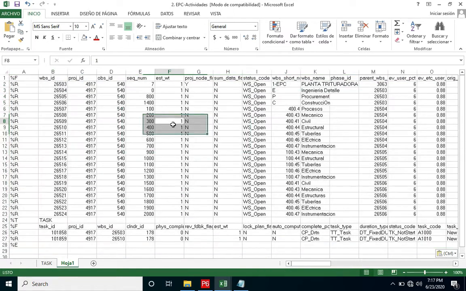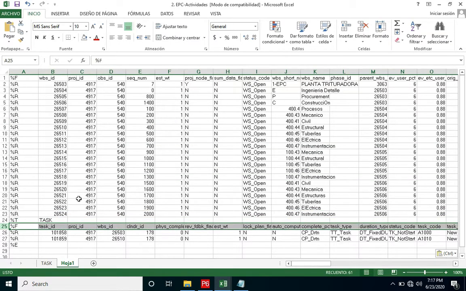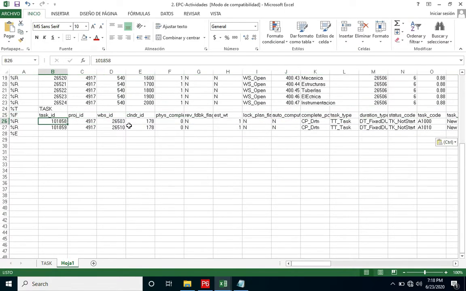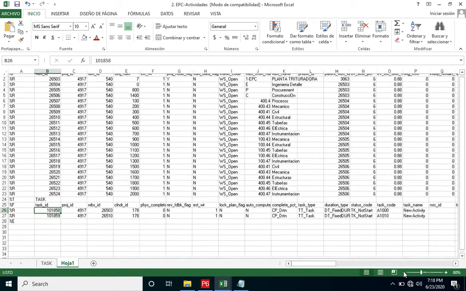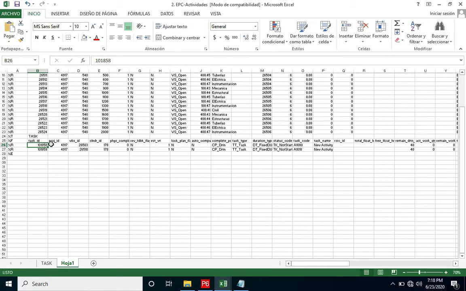This is exactly the same structure that we made in the first video of the WBS, and here from row 25 below you will have all the information that we are going to change as the activities that we are going to add in Primavera. The columns that we really care about in this video are task ID, WBS ID, task code, and task name.